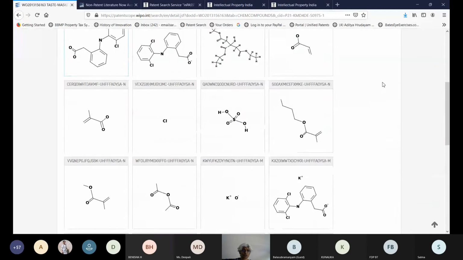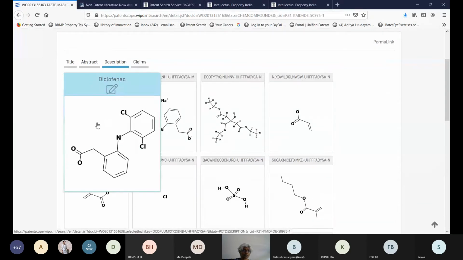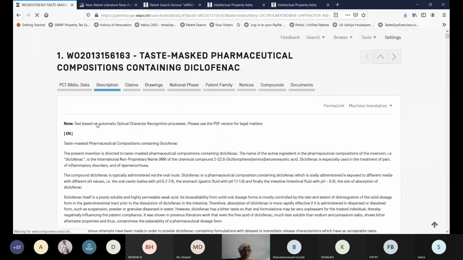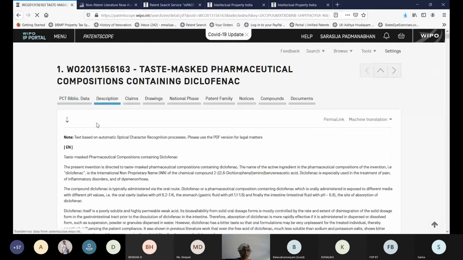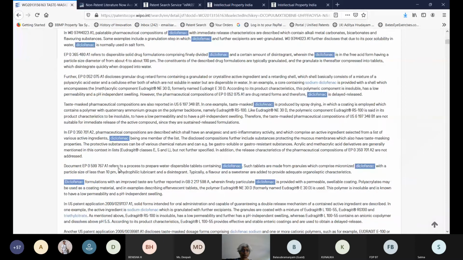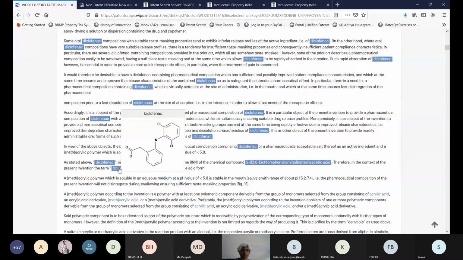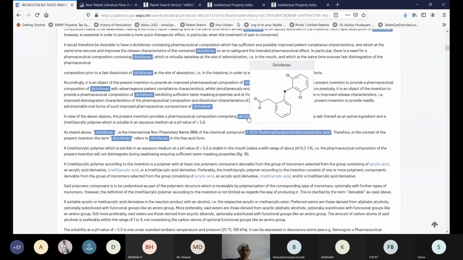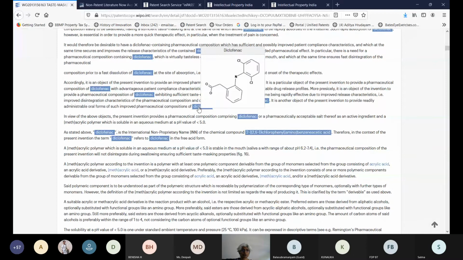Let us take one which is the closest, diclofenac. We go with diclofenac. Where is it in the description? This is how it will show you where it is in the description. Even the formula, for example, dichlorophenylaminobenzoacetic acid, will be highlighted for you to see. You see? And if you hover your mouse over it, it will give you the structure.